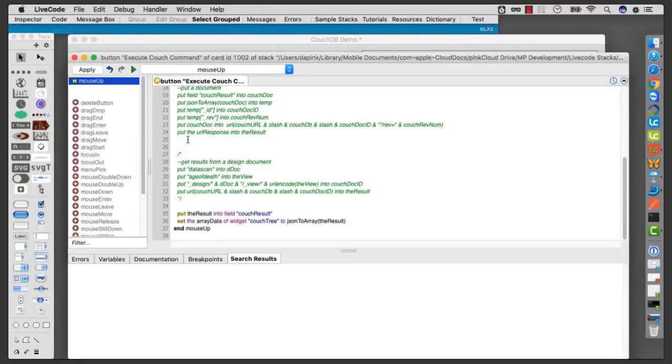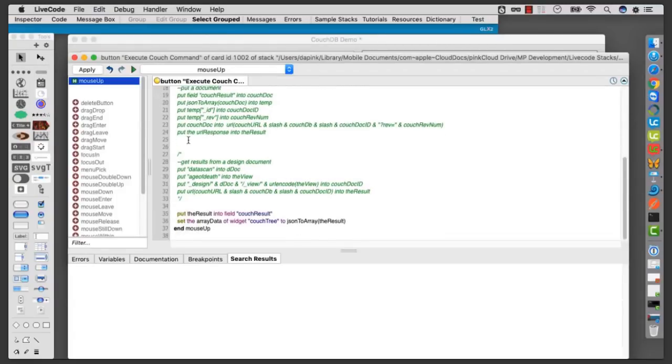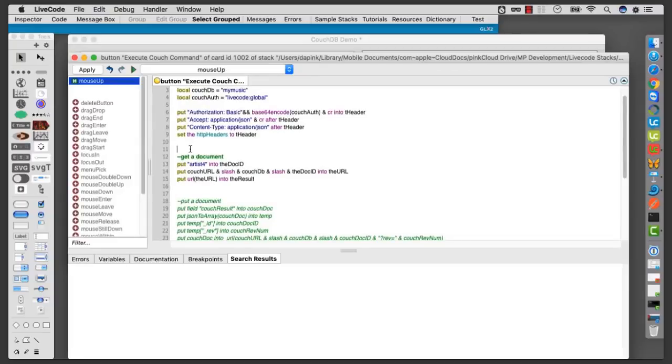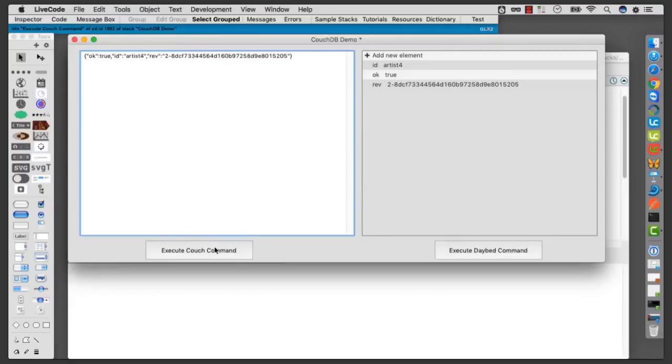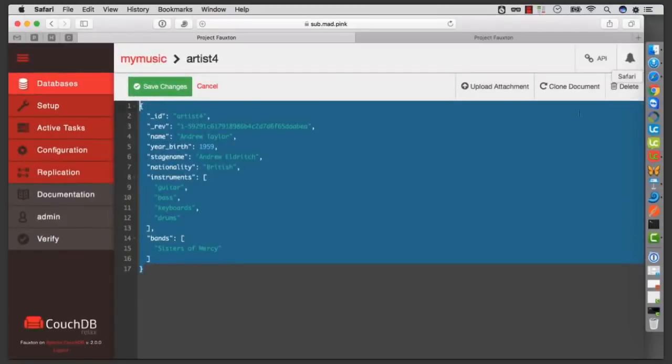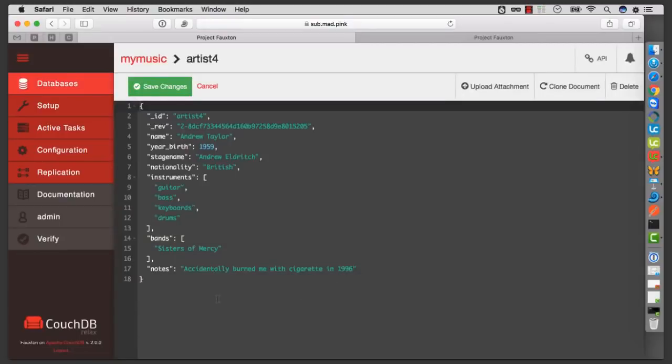Okay, I am going to uncomment my put command and comment out my get command. So now when I click execute, what I got is confirmation that my put command worked. And if I switch back over and refresh, I have my additional notes down here at the bottom.